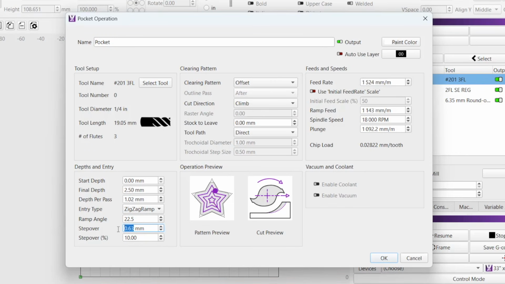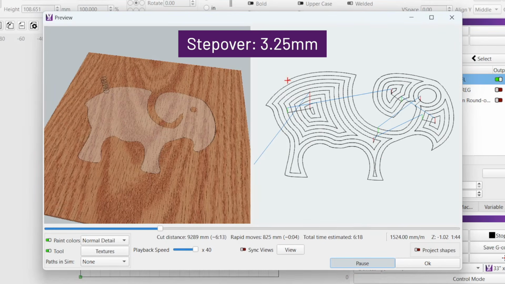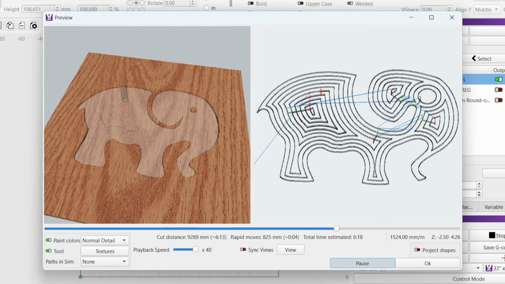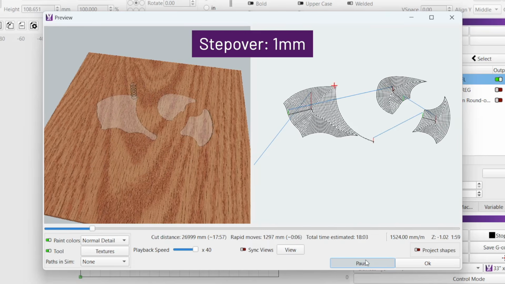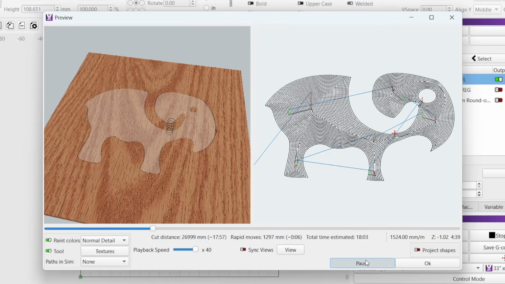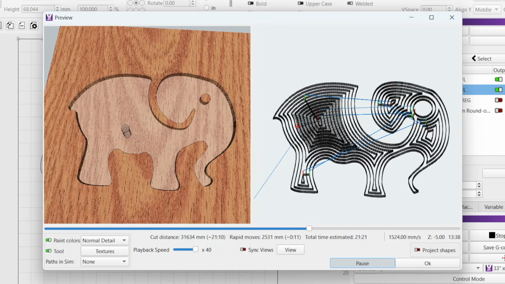Stepover controls the distance between each path of your chosen clearing pattern. A larger stepover leads to greater distance between each path and quicker runtimes, at the expense of a rougher surface. And a smaller stepover results in paths closer together, leading to longer runtimes but a cleaner finish. Common practice is to use a larger stepover for speed, but leaving a bit of material behind that can then be cleaned up with a finer stepover finishing pass.